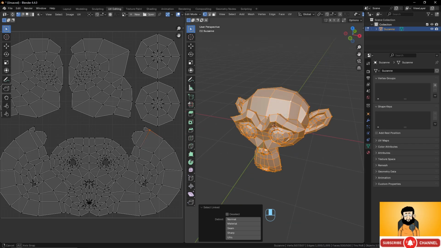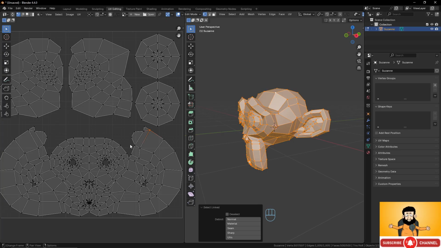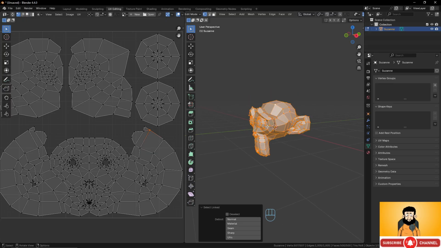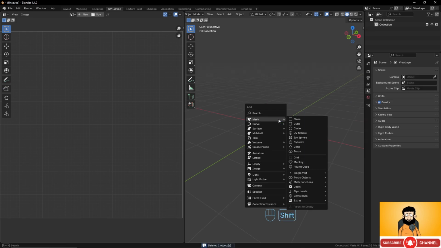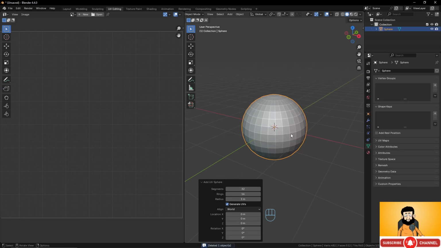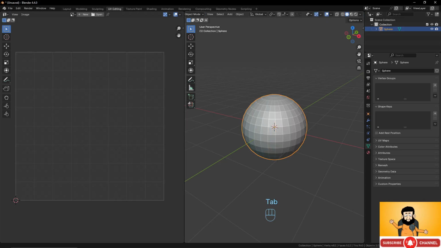So here we can see how it works basically with Suzanne. We will see how to define these islands and how to create them ourselves. But for now, let's have a look at different models. Let's, for example, add a UV sphere. A UV sphere, as it says, is UV unwrapped as well, and it will make the same kind of effect that we can have with an Earth map, for example.